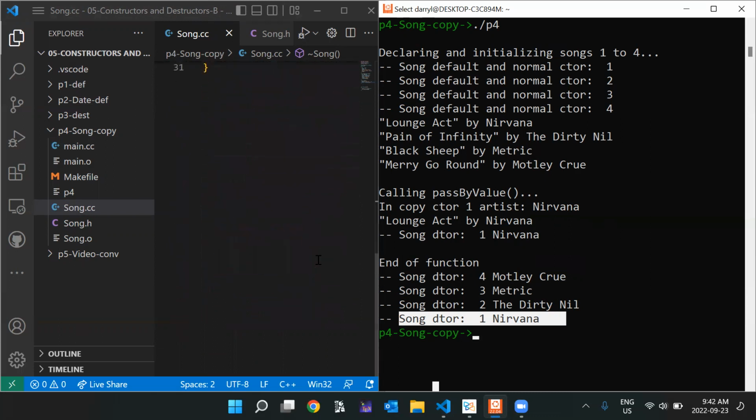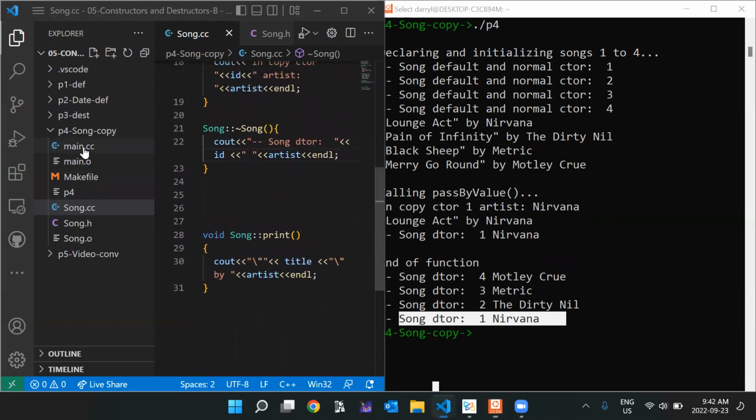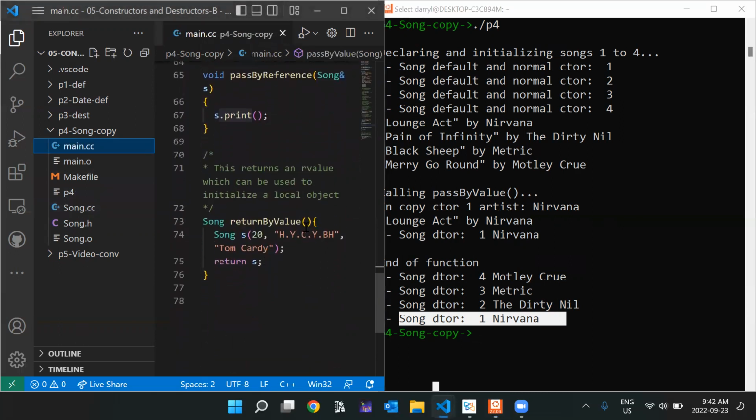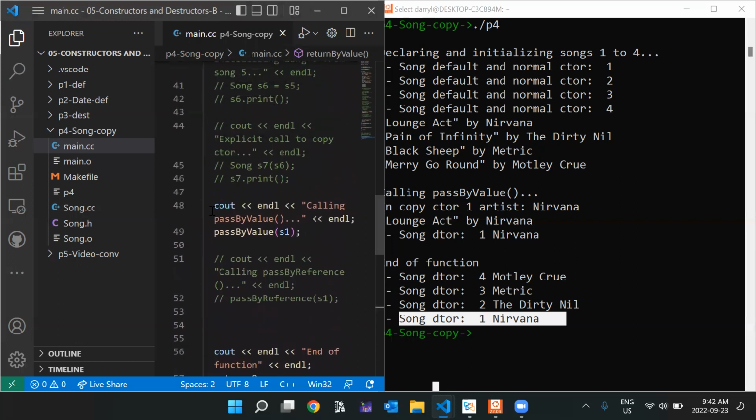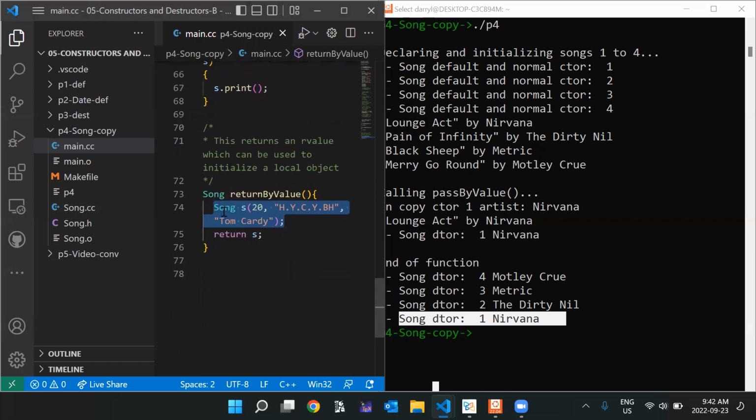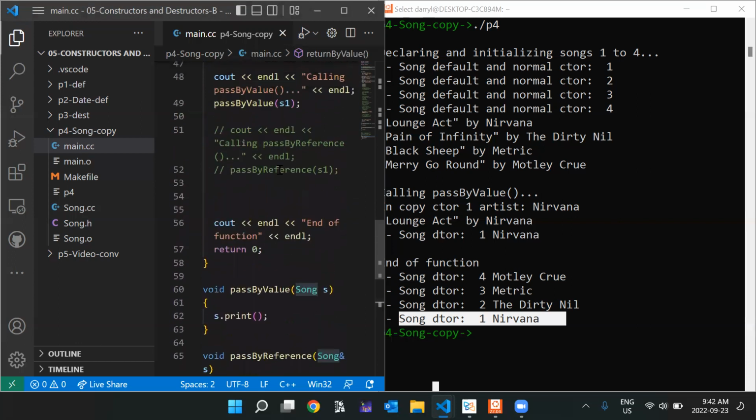So the final one that we want to look at is return by value. So in the return by value function, I declare a local variable, a song, and then I return it. Here, I think the compiler does some fancy stuff for us. It used to be that it would make a copy in here. So you'd see the constructor called, and then it would make another copy when we returned it. But let's see what happens.